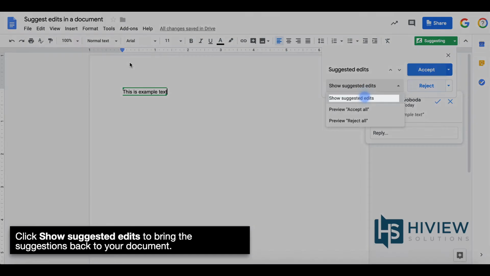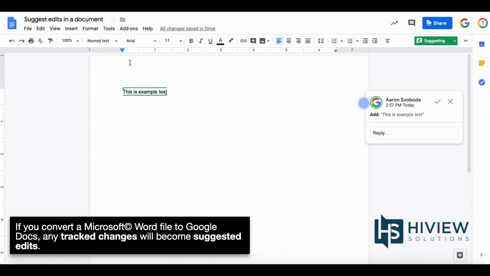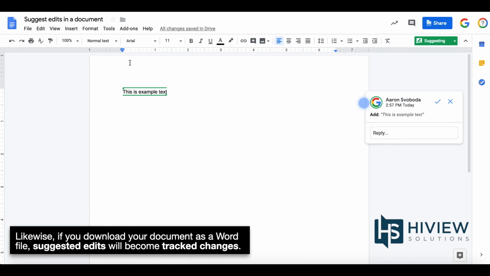Click Show Suggested Edits to bring the suggestions back to your document. If you convert a Microsoft Word file to Google Docs, any tracked changes will become suggested edits. Likewise, if you download your document as a Word file, suggested edits will become tracked changes. You now know how to use suggested edits in a document.